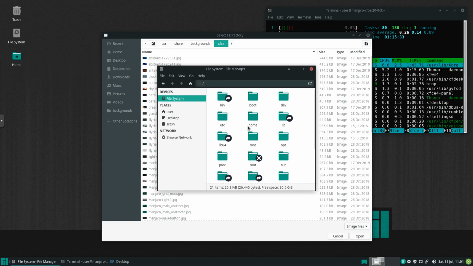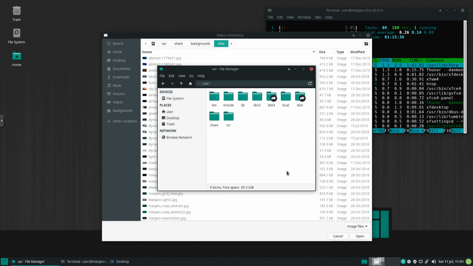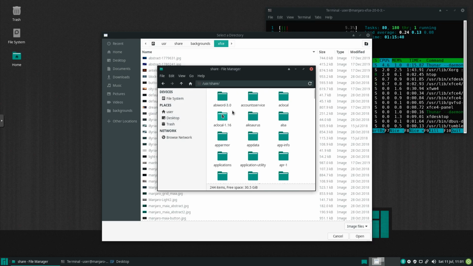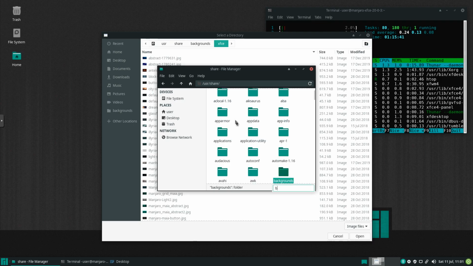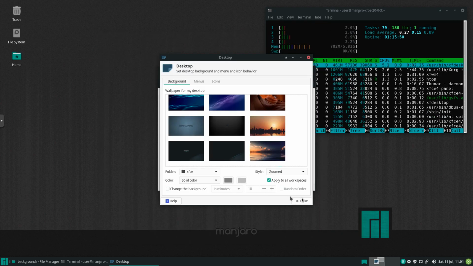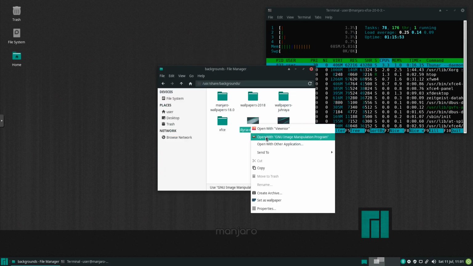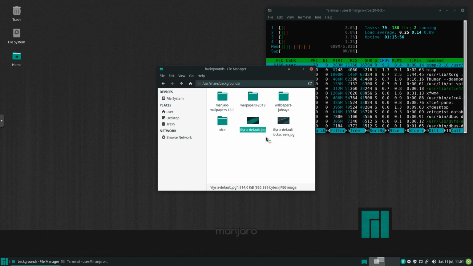So we'll go to the root. Then we need to go to user and share. You can just type B, and backgrounds comes up. And then in here, if we wanted to, let me cancel out of here in the background. Close this. We can right click and we can open this with the GNU Image Manipulation Program.